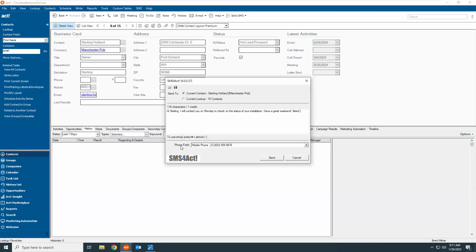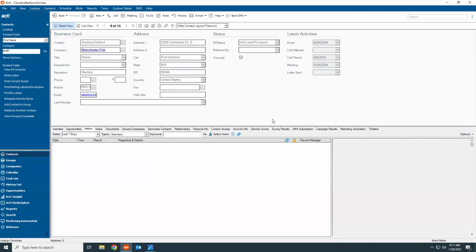And you can see here, this phone field is going to default to the mobile phone field. If I had other phone fields saved in ACT, it would let me choose which one I want to send it to. But all we have to do now is just click the send button, and it'll send this message out. It gives you a little verification that you want to send this message to this person at this phone number. And when you click yes, it's going to attempt to send that message out.